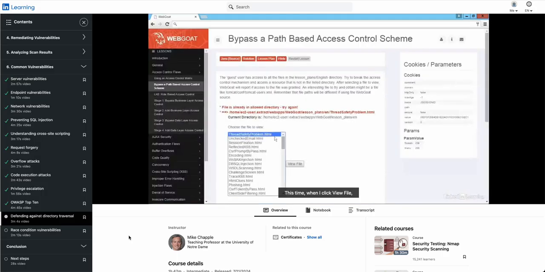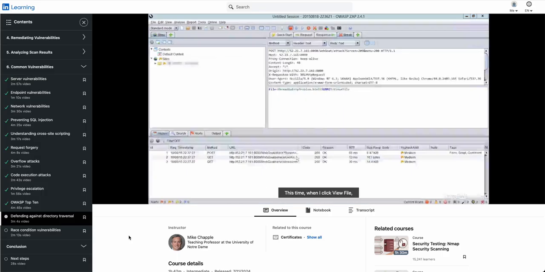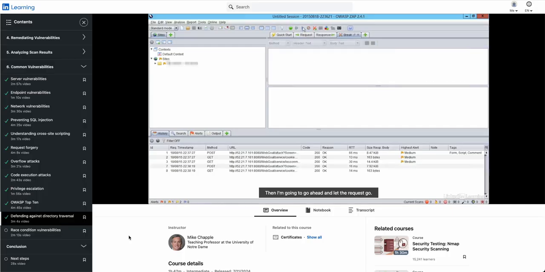This time, when I click View File, WebGoat stops the request, and I can go in and edit the file name that's being requested before it's sent to the server. I'm going to change this to the path that we built together a moment ago: 4 sets of 2 periods, followed by the name of the conf directory and the Tomcat users.xml file. Then I'm going to go ahead and let the request go.